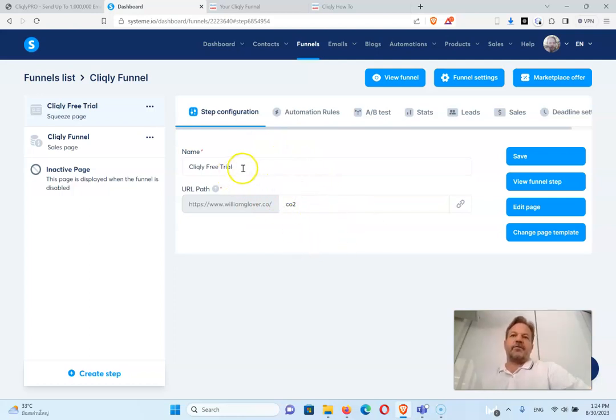Okay, the name of it is a Cliqly free trial, and here's the URL path. It'll be different from you. It'll be like your email or something, and you can always change this to your own domain, like I've done. I highly recommend that, and I'll show you that in a later step. That's just so your emails will be better quality in there, and they'll be opened more. So you'll have a long string right here.